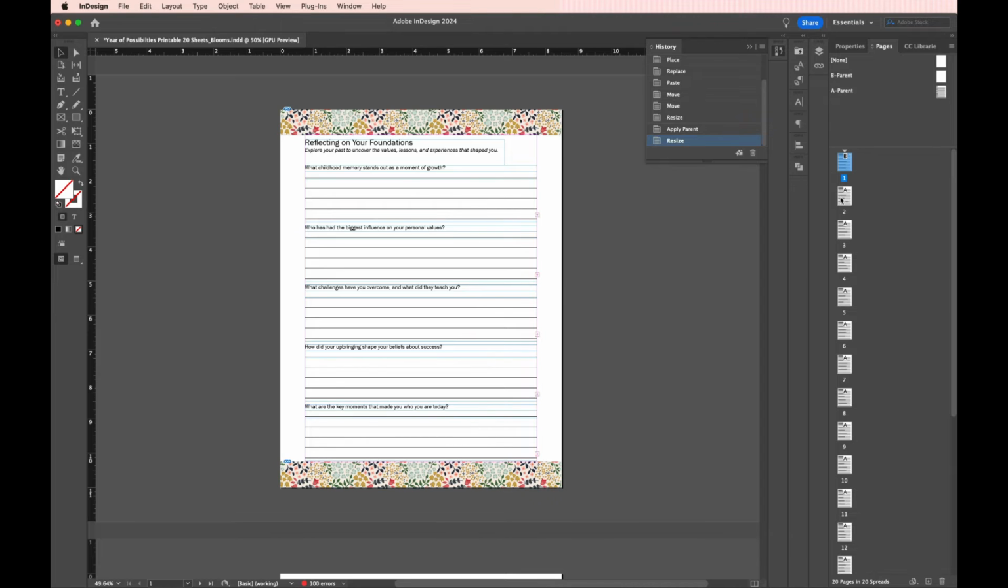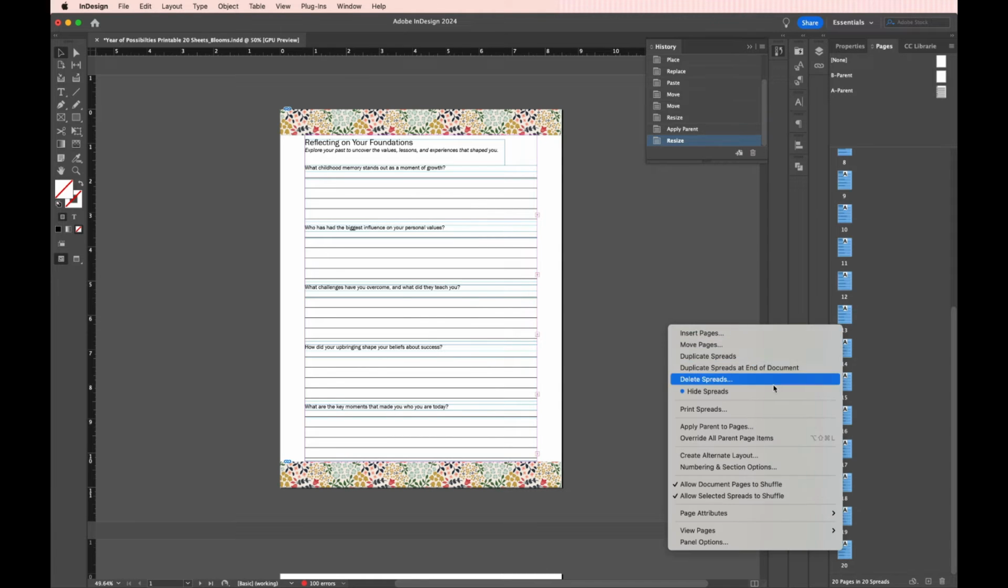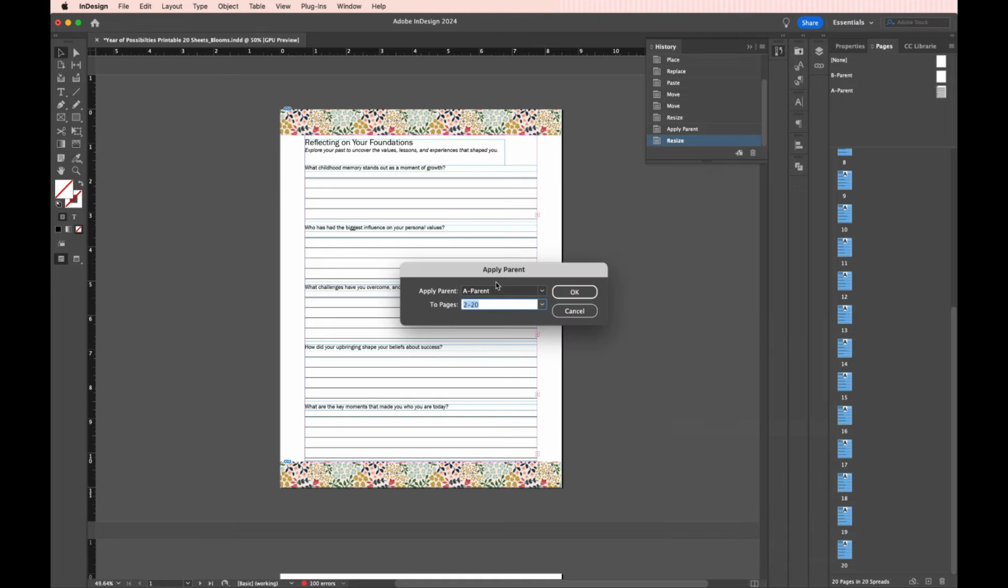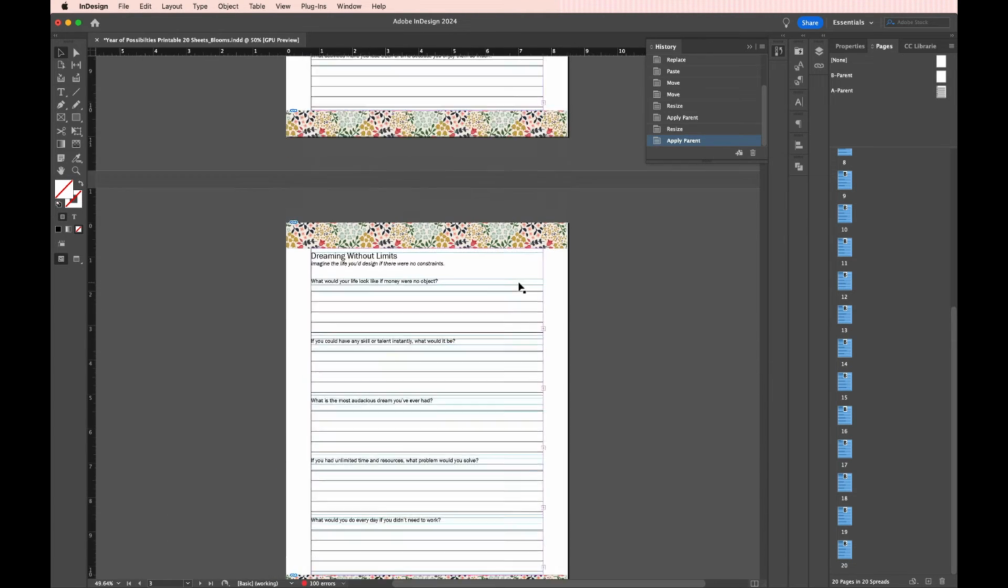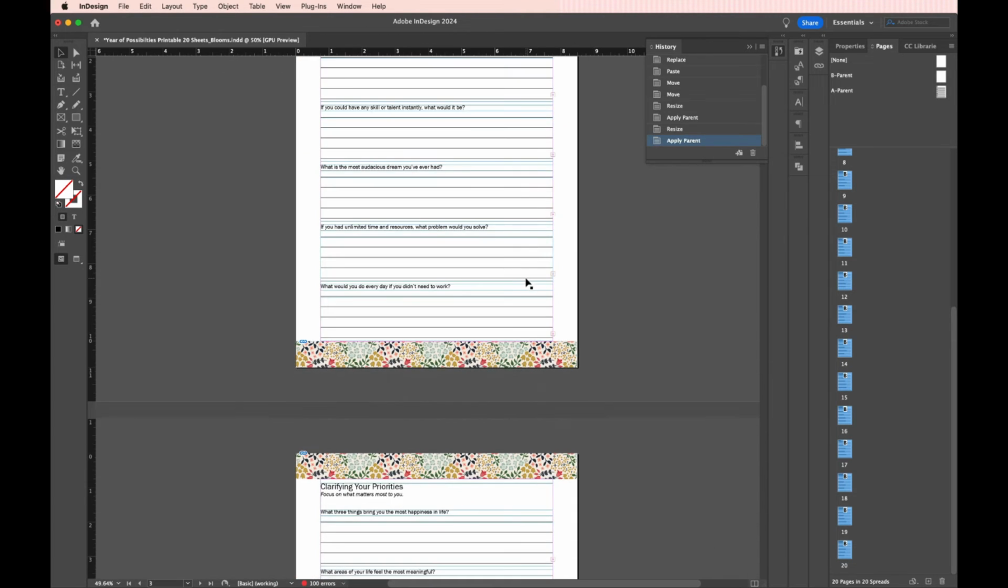And then just to make sure that it all worked well on the first one, I went ahead and selected all 20 pages at once, right clicked on it, and changed it over to the parent B, and that did it for all of them. So this document was really fast to create.